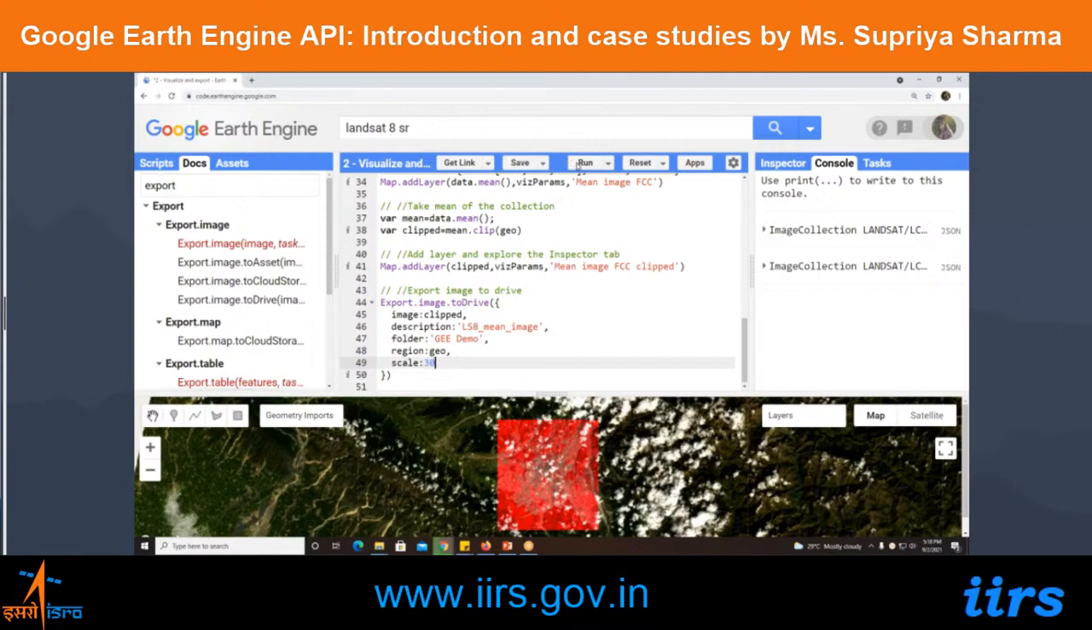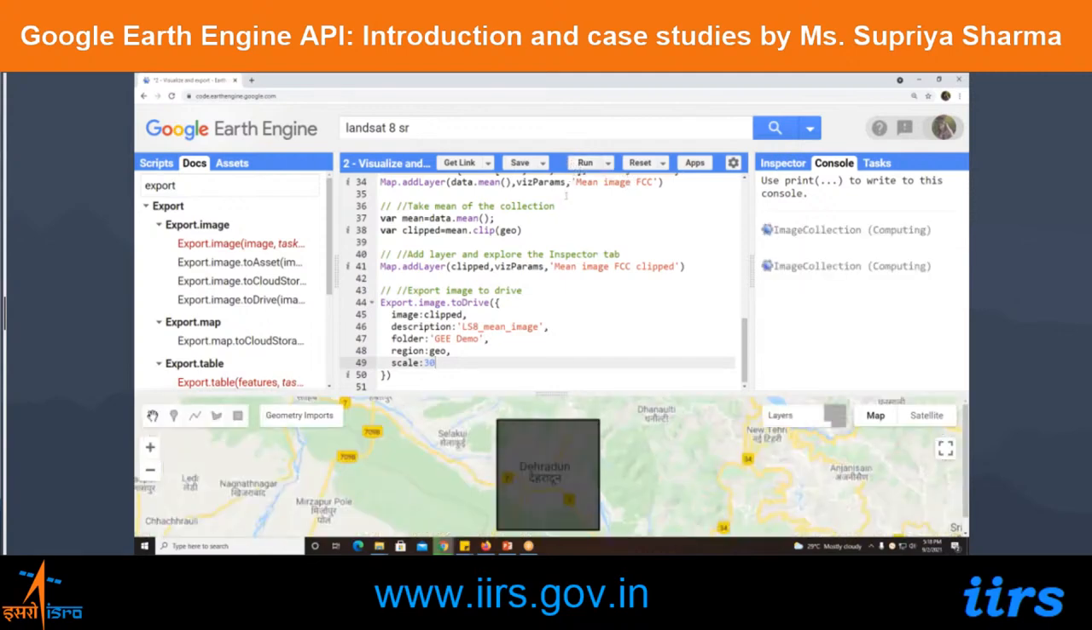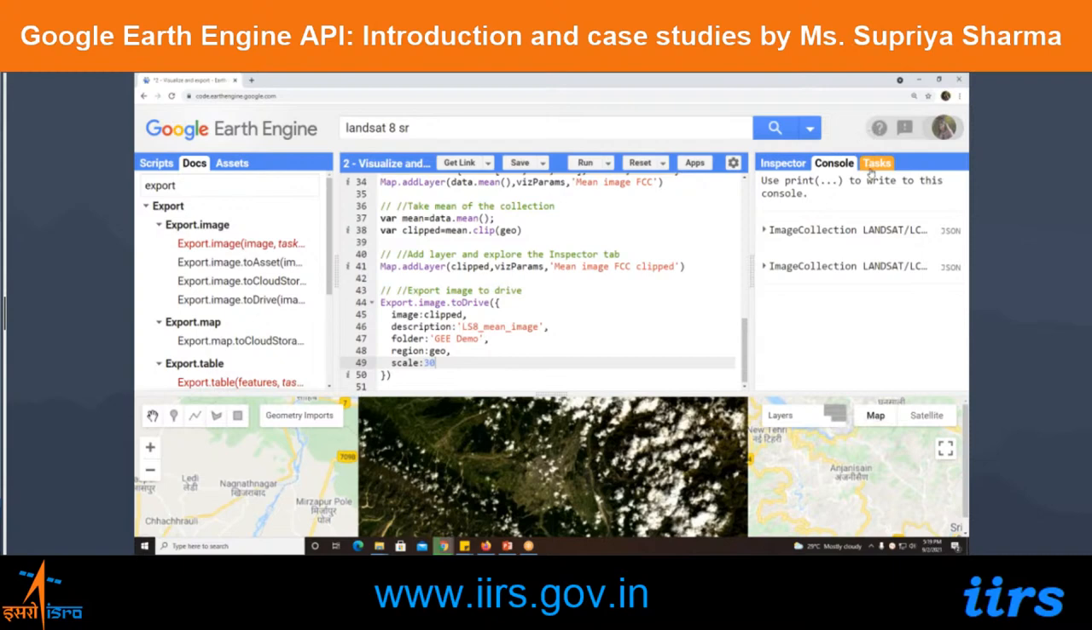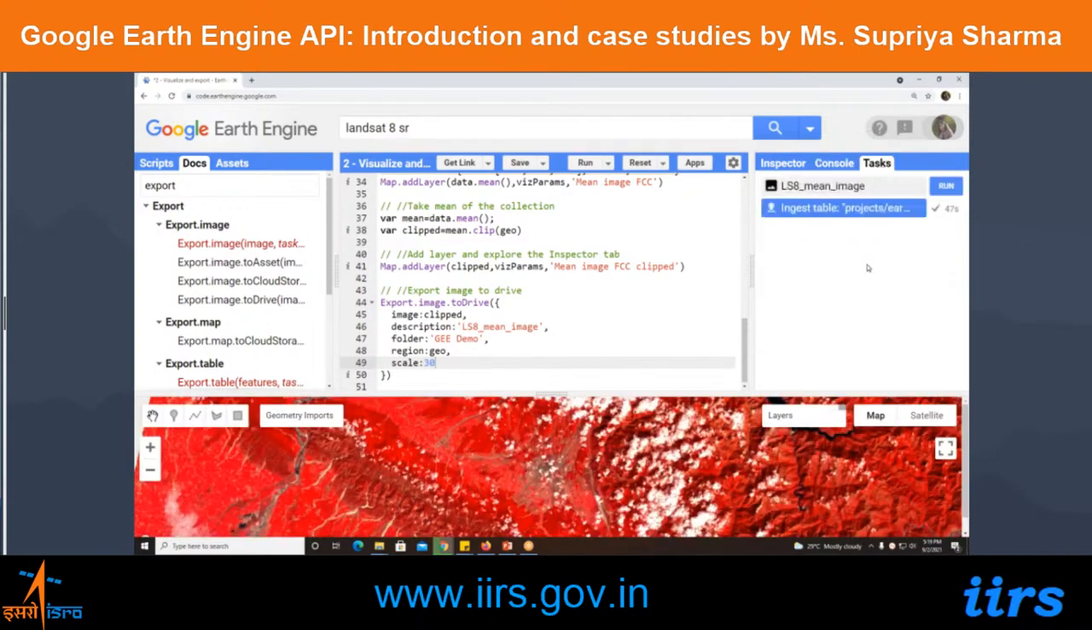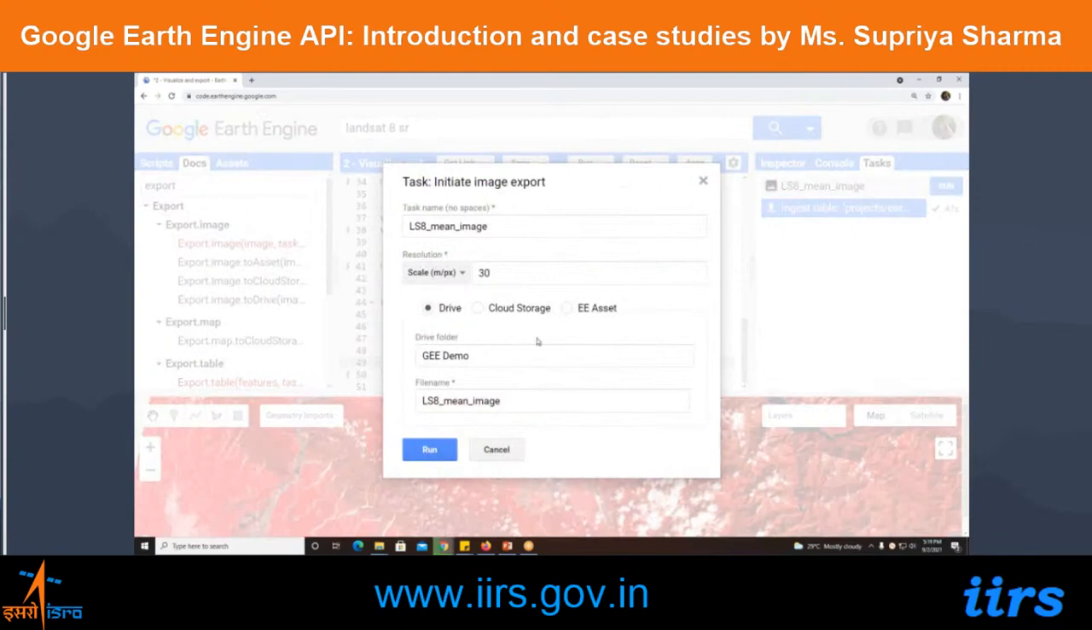Now when I click on run, I will see that the task tab gets highlighted to yellow color. When we move to the task tab, we will see this has been added, which is LS8 mean image. Now if I click on run and simply click on run again, this image will be added to my Google Drive in the folder name GEE demo.